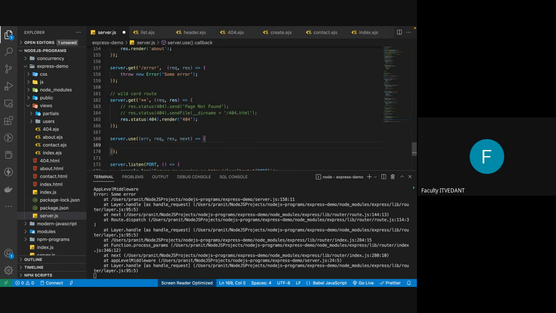First is error. In node we have error first callback methods, so whenever there is an error, the first parameter will be the error. So error, then request, then response, then next. Whenever you have these four parameters, that means it's an error handling middleware. And in the entire application, you can only have one error handling middleware; you cannot have more than one.